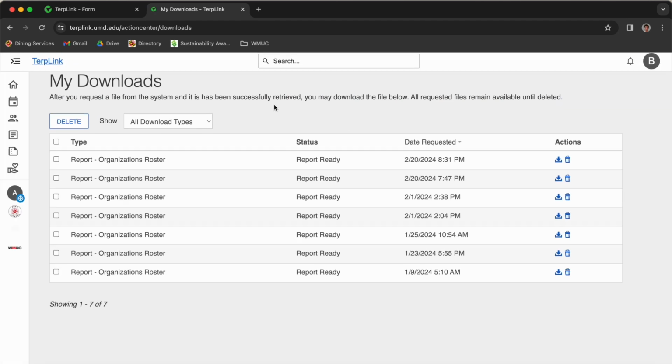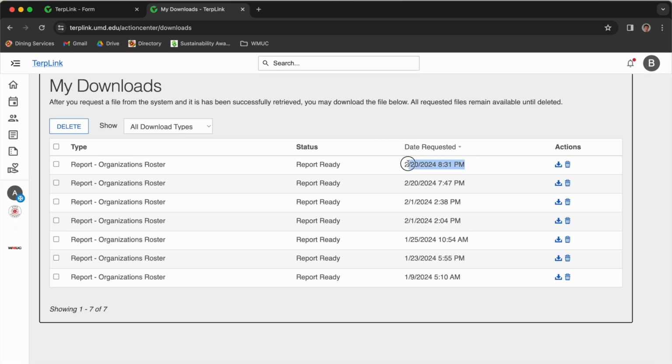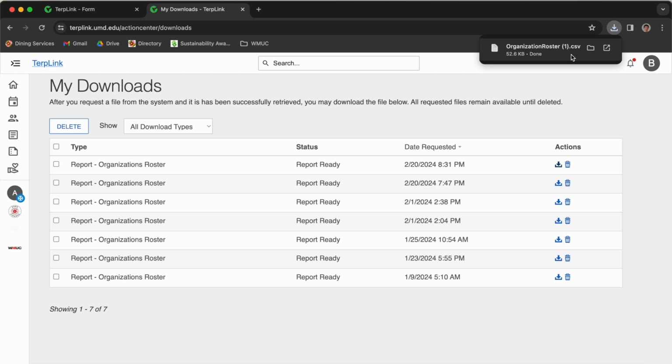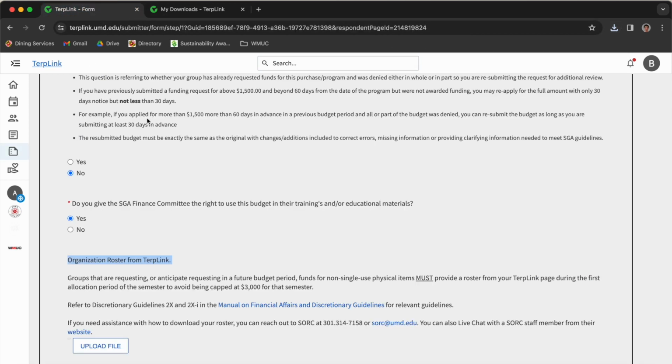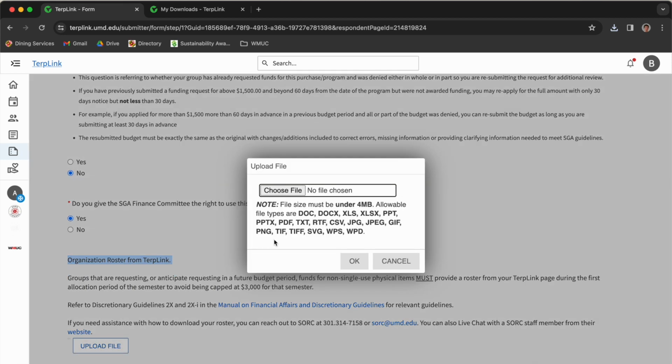You'll want to go to the downloads page like it's prompting you to, and you'll see our last roster request was from today at 8:31. That's right now. So go ahead and download that. So now we've got a roster here. You're going to want to just make sure that your roster is up to date before you go ahead and do that, and that everybody on there is registered with their UMD emails. I've already gone ahead and done that.